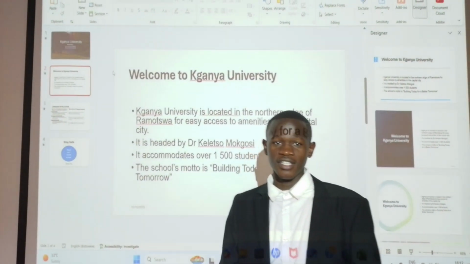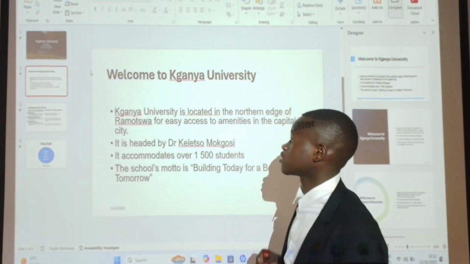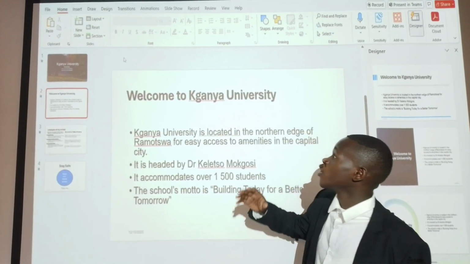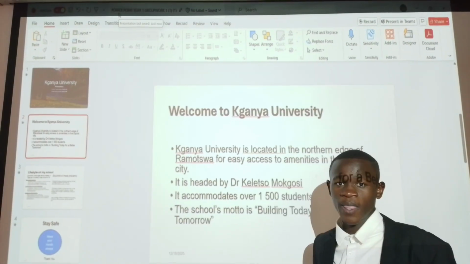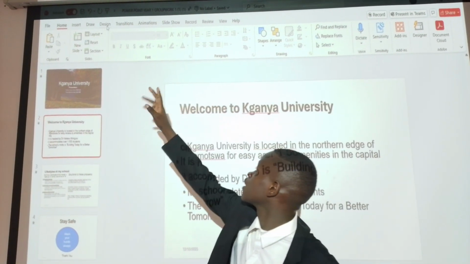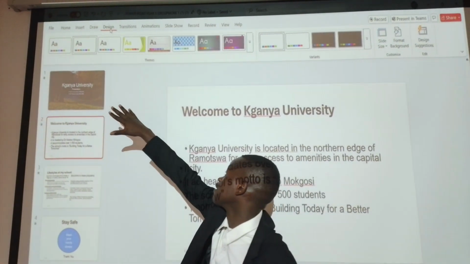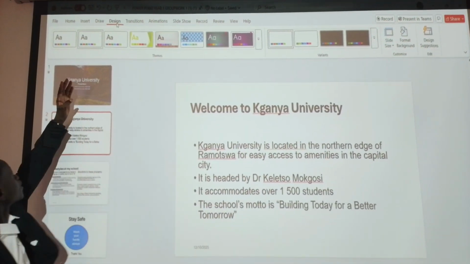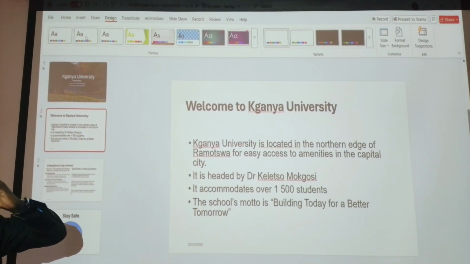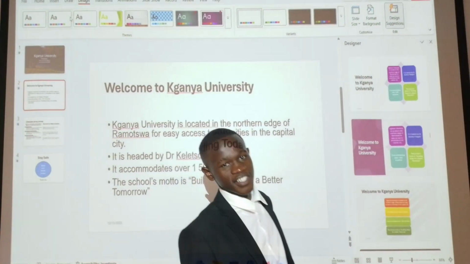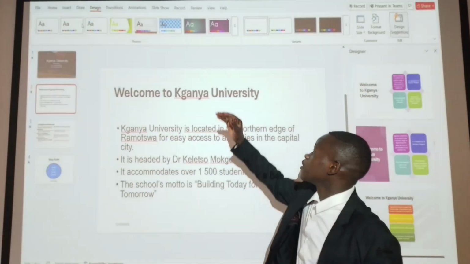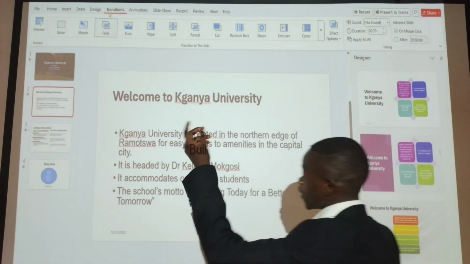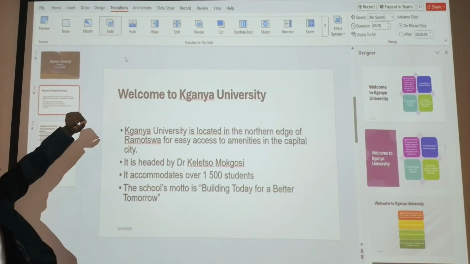Lastly, we are going to insert a theme and transitions into our slides. Firstly, we are going to add a theme. We go to design, click on design, and then here are the themes, and my group and I chose to use the second one. Click on the second one, and that's how we insert our theme. And for the transition, it's quite easy. We just go to the ribbon and click on transition, and my group and I choose to use fade. Click on fade.